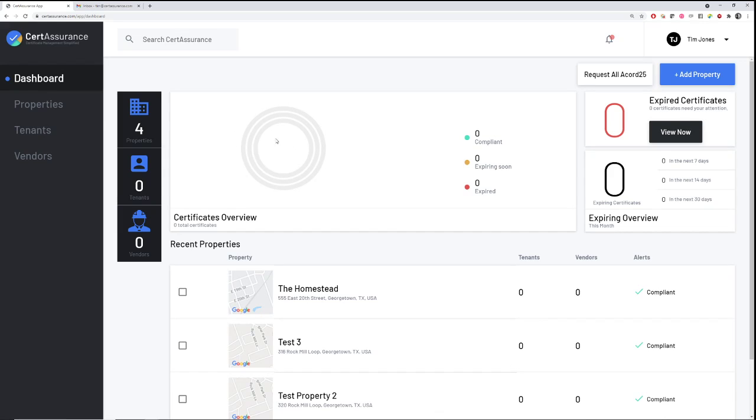Just hitting the highlights of this area on the dashboard, this wheel is going to populate when you have tenants and vendors with COIs. Green is going to indicate a fully compliant insurance certificate. Yellow is going to indicate an insurance certificate that's expiring soon based upon thresholds that you set up. And then a red wheel is going to indicate any existing insurance certificates you have that are already expired.